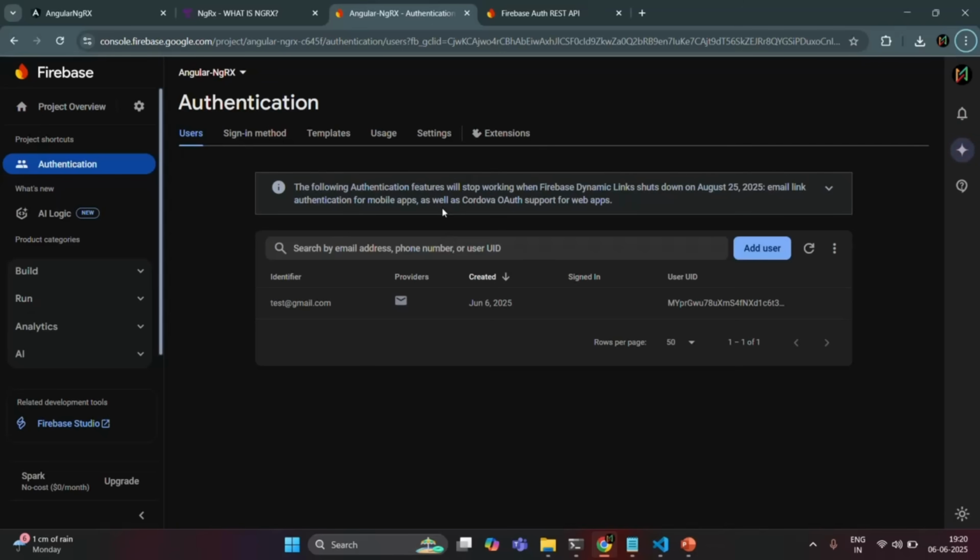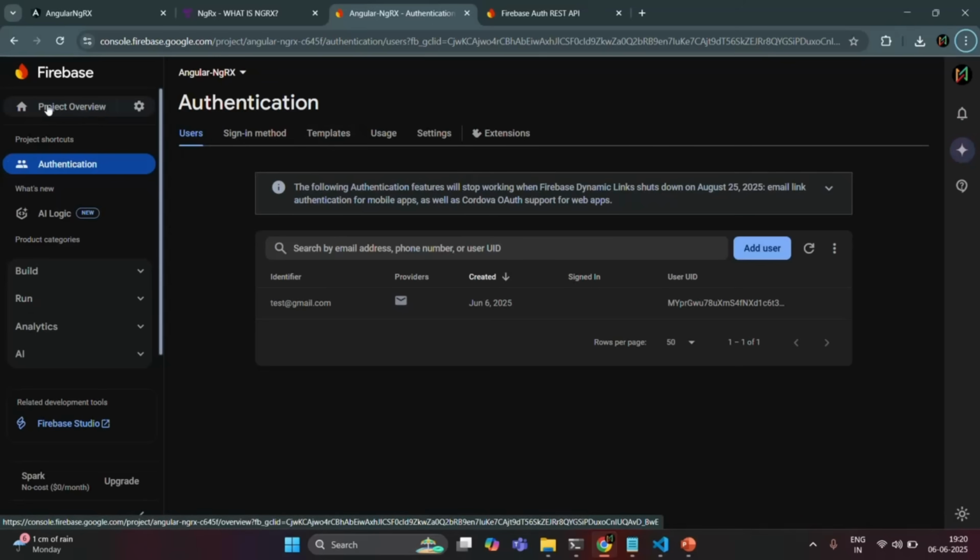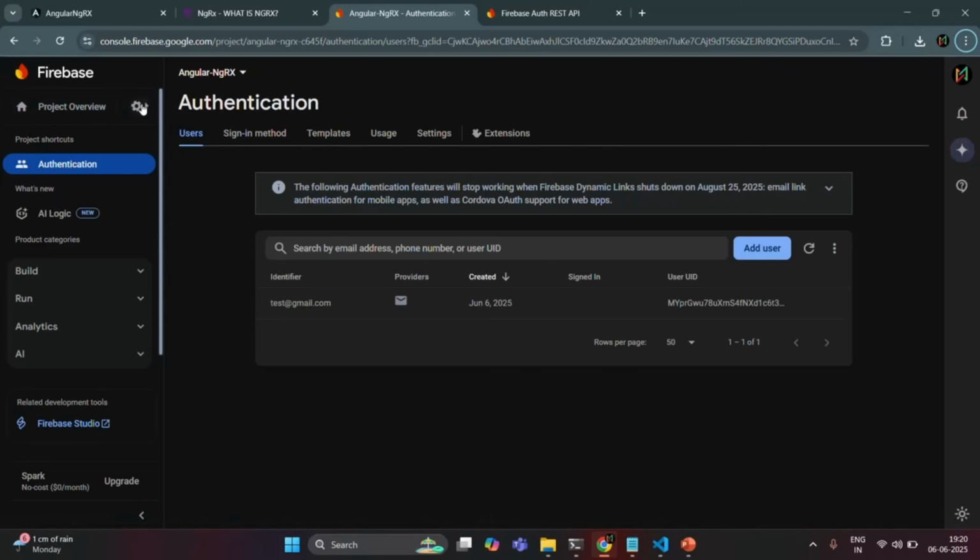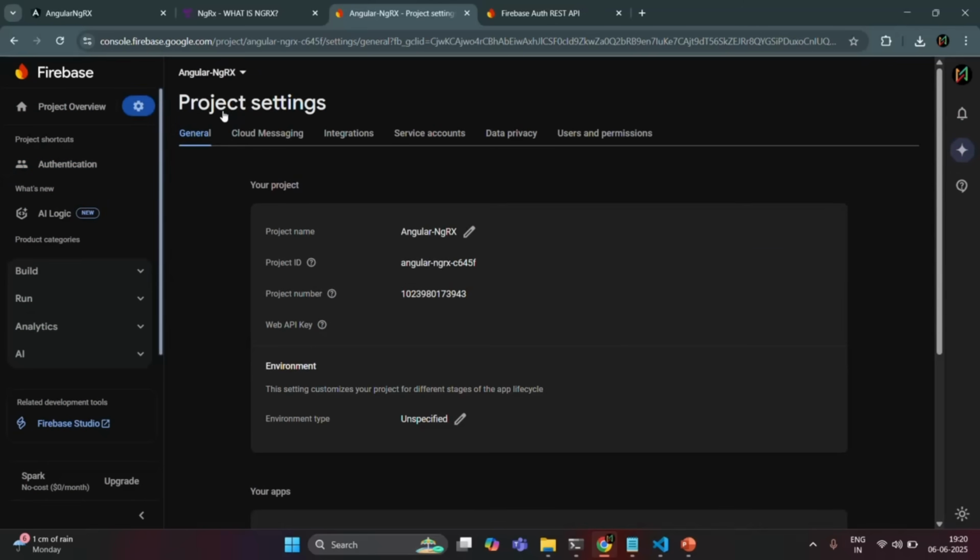Now, where can we find the API key for this project? For that, here at the top, you will see this header project overview, and in the right hand side, you will see this settings icon. On that settings icon, if you click, there you will have this option project settings. If you click on that link, this is your project API key.